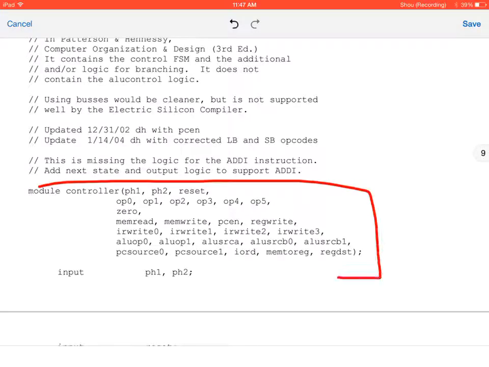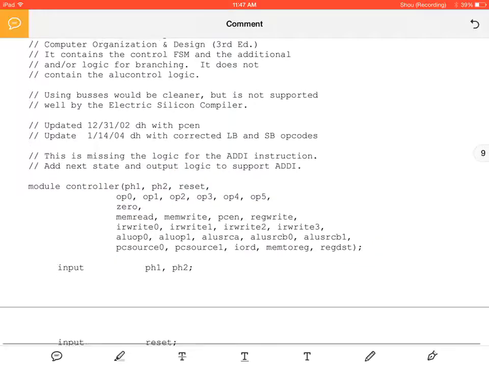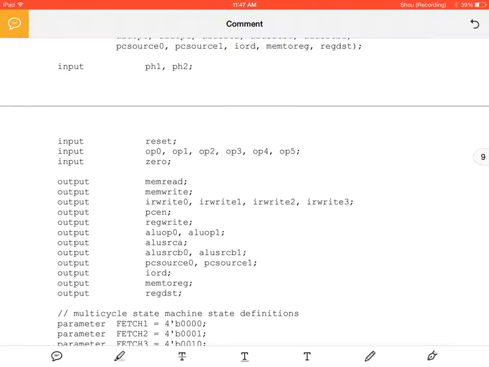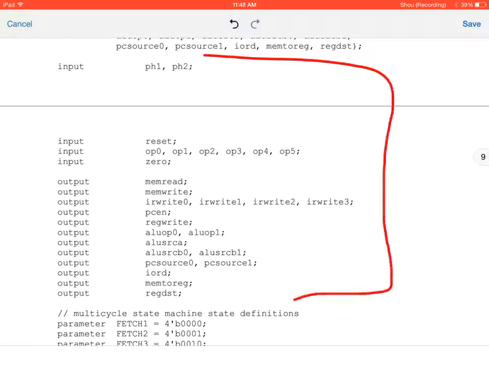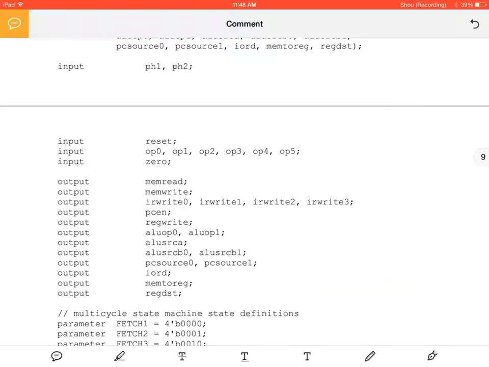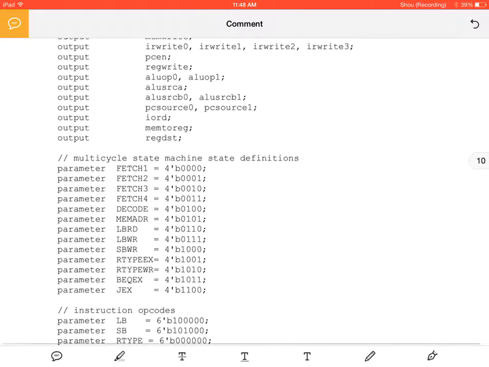We have our initial module, and so we're setting all of our control signals. We have our opcodes. So now we have all of our control signals on our output, plus we have our clock signal and our reset signal. As you guys now know, you initialize all of your inputs, so you don't have to modify anything here. Where you start to have to modify is your multi-cycle state machine definitions.